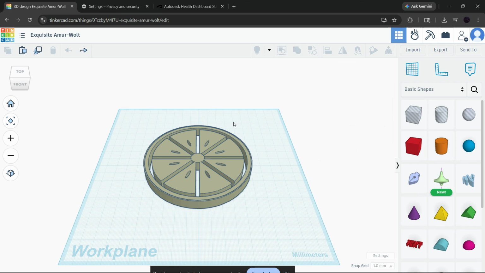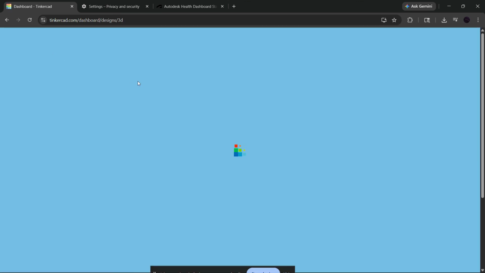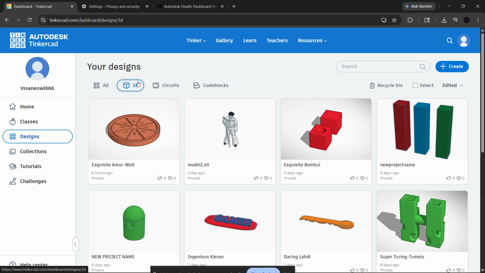After that, open Tinkercad in a separate tab and go to your dashboard. If you can see your project thumbnail updated with the most recent changes, then your work may already be synced even if the warning is still visible.